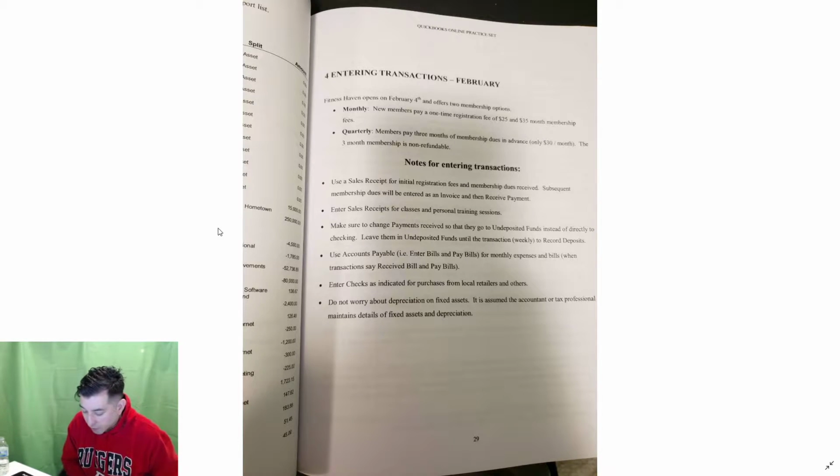Entering transactions. February. Fitness Haven opens on February 4th and offers 2 membership options. Monthly, new members pay a one-time registration fee of $25 and $35 a month membership fees. Quarterly, members pay 3 months of membership dues in advance, only $30 a month. The 3-month membership is non-refundable.